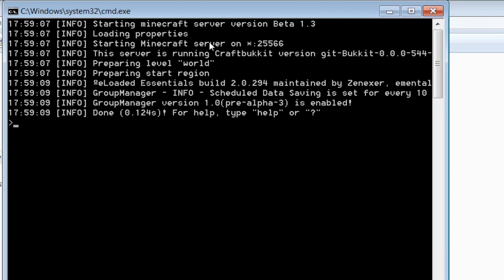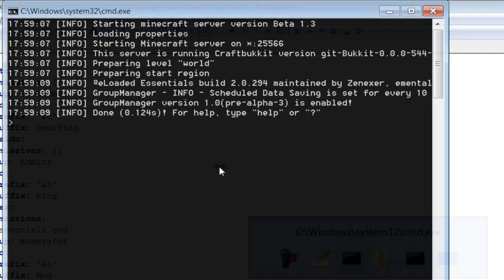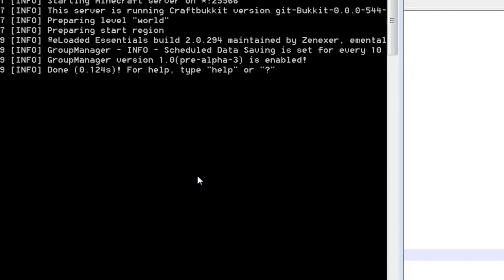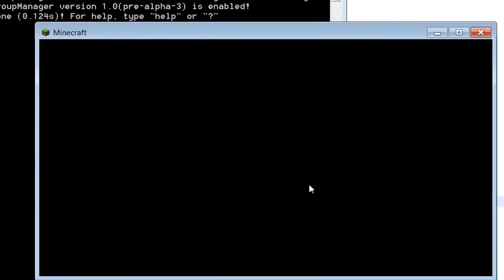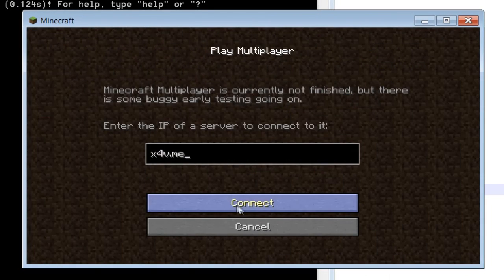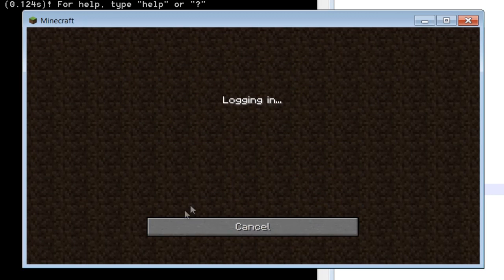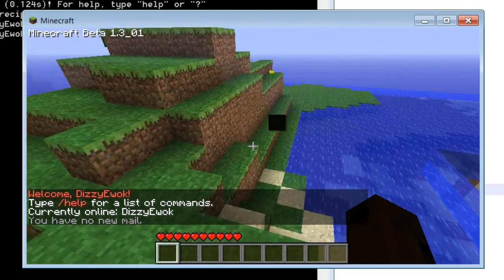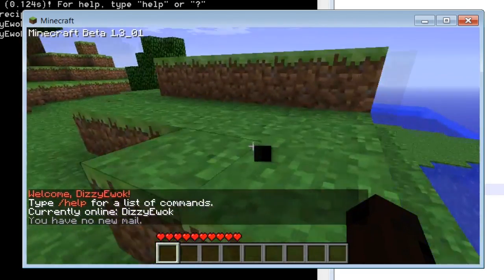It should hopefully work. If this doesn't work at this point and it comes up with an error, it means you've done something wrong in your YML file, probably. But other than that, if I go to Minecraft, log in, multiplayer, I've changed the port so that I can run my normal server at the same time. It might lag a little because I'm running two servers. But see now, it says welcome to Ewok because that's in the message of the day.